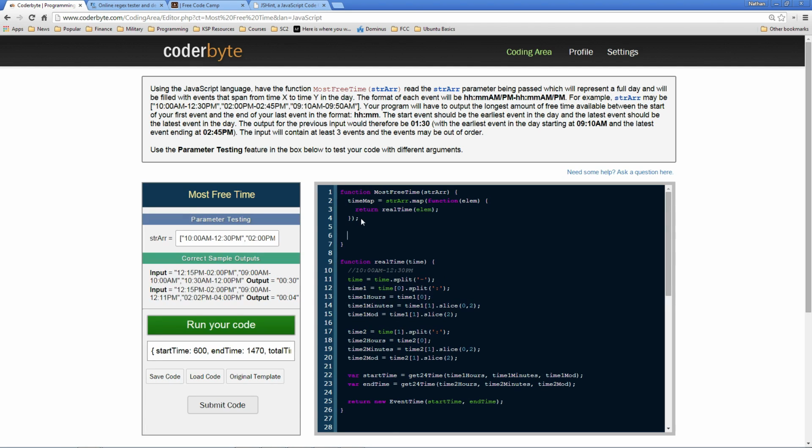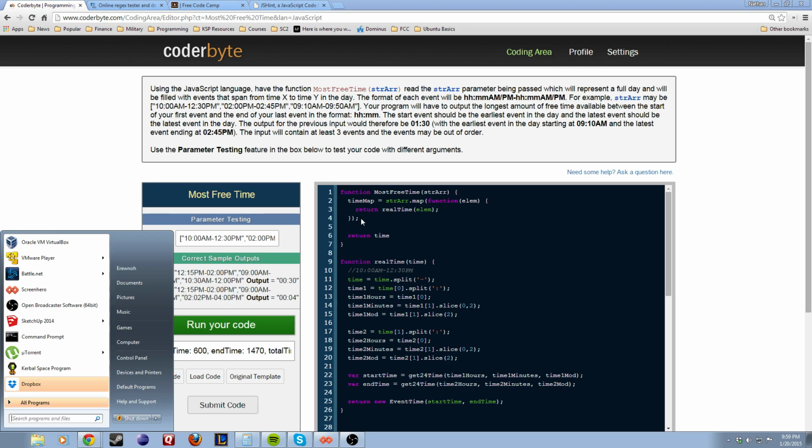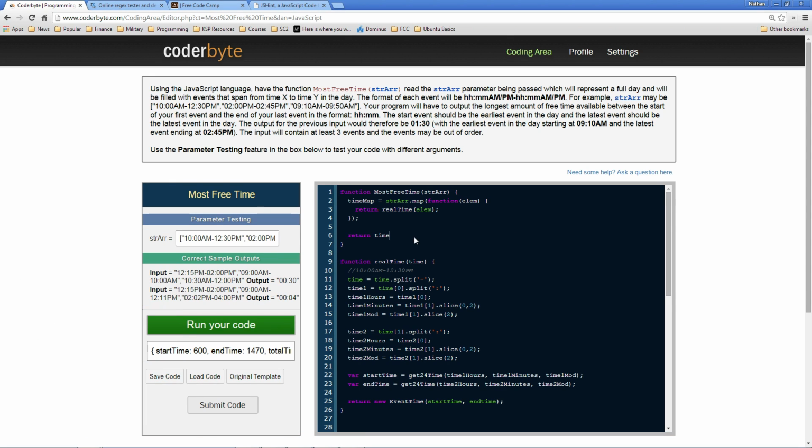So, and then if we return time map, with any luck, we will have 3. Okay, total time is 870, start time 840, end time 885, total time 45 minutes, 550, 590, total time 40. Cool. Okay, so now we have an array of event objects.